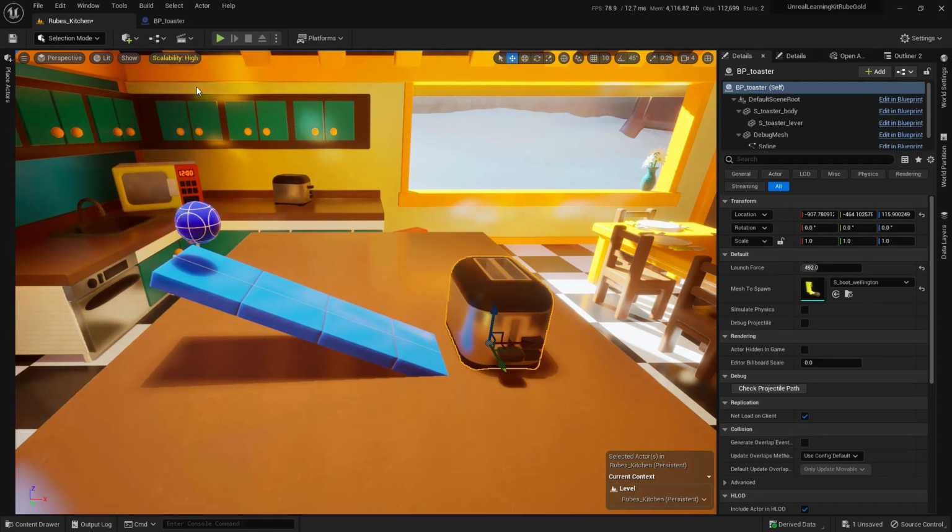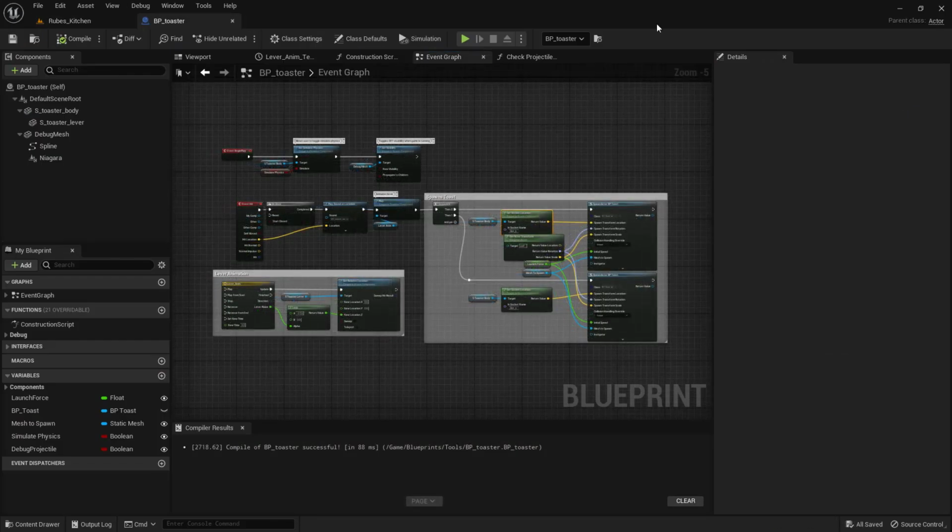So to address that, simply go ahead and select the toaster. And inside the details panel, you'll find a whole bunch of little buttons that say edit and blueprint. So we're just going to go ahead and click on those. Now, when the blueprint editor opens, you should see something like this. If you don't, make sure that you are in this section right here that is labeled event graph. It's a little tab. You can just click on it right there.